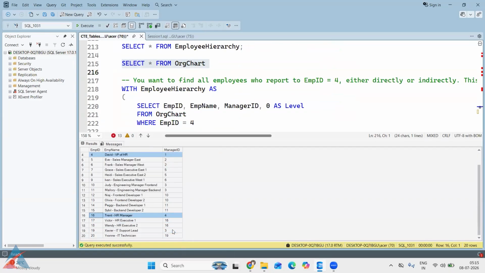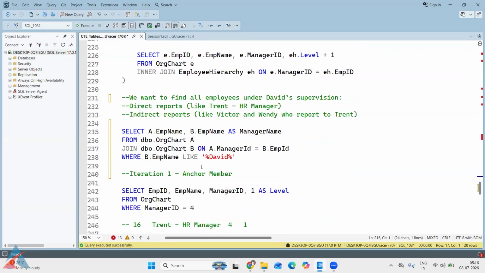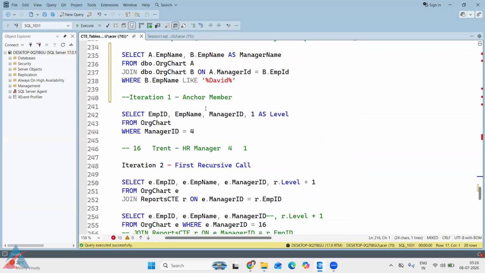Okay, but there are some employees who are reporting to Trent, which means they are indirectly reporting to David. So that data we are not getting here. For that we need to run the recursive CTE and we will get that. So what will happen first?